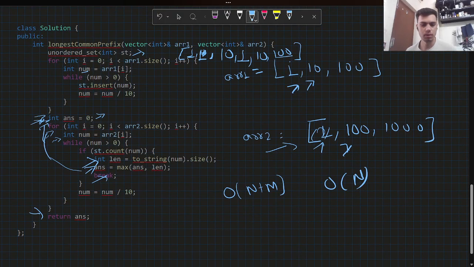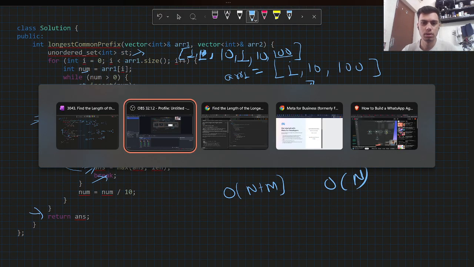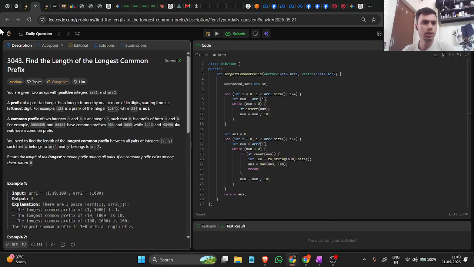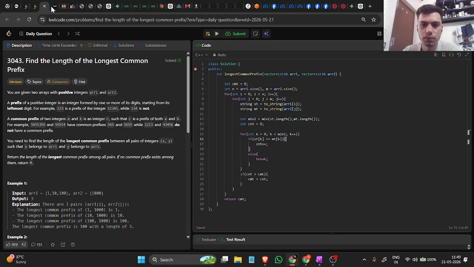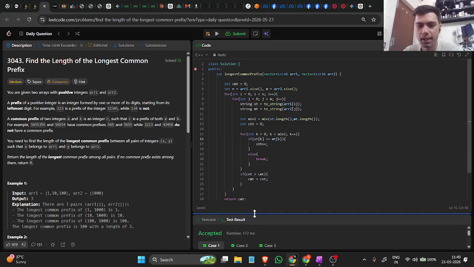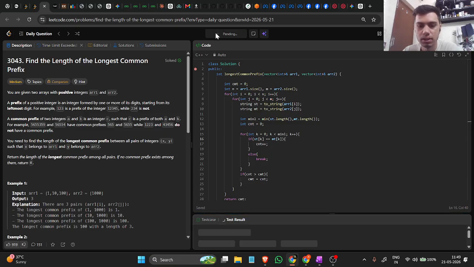Let's run it on LeetCode. I already wrote both codes. First let's check the two loops with n into m, then we check the n plus m time complexity. Like, run it.